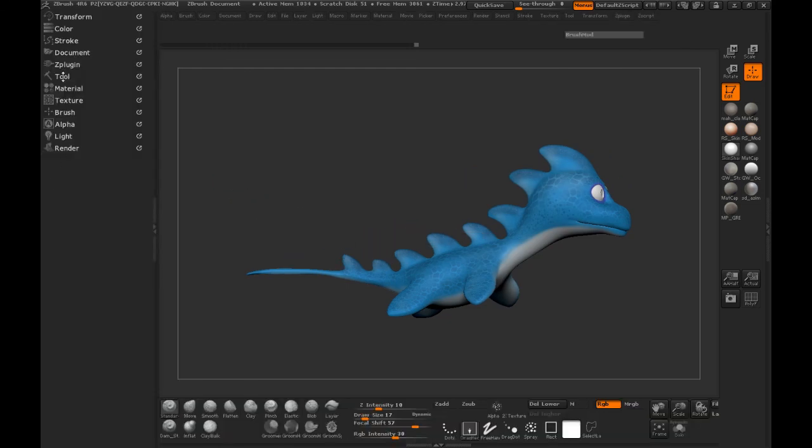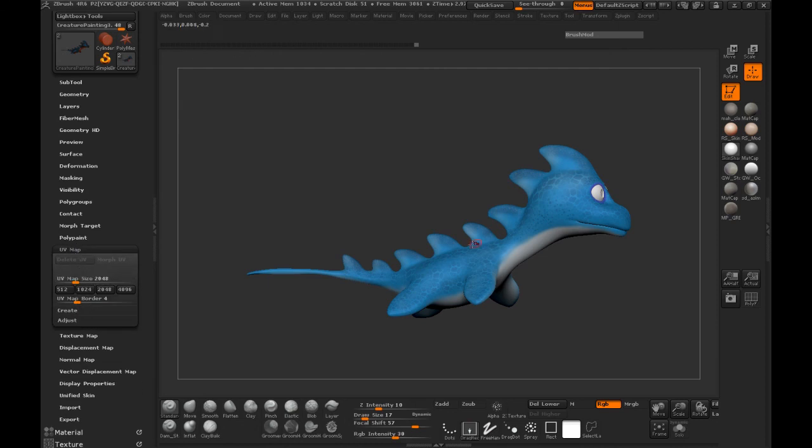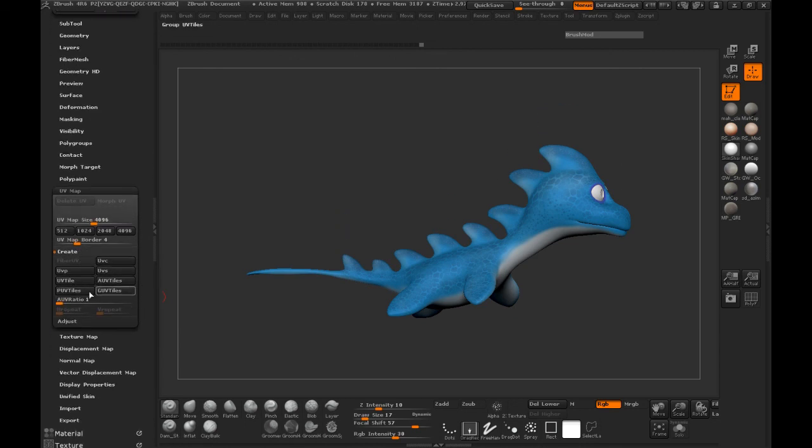Okay, come up here to tool, come up here to UV map. Since we already imported with a UV map on the character, you don't necessarily have to create a new UV map inside of ZBrush, but I tend to like to do that simply because I try to keep stuff uniform. So we want to make sure that we match the texture to the UV, or the UV to the texture. So we're going to make it a 4096 map. Okay, click create.